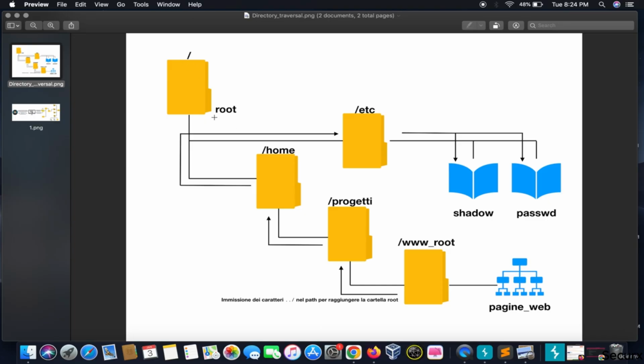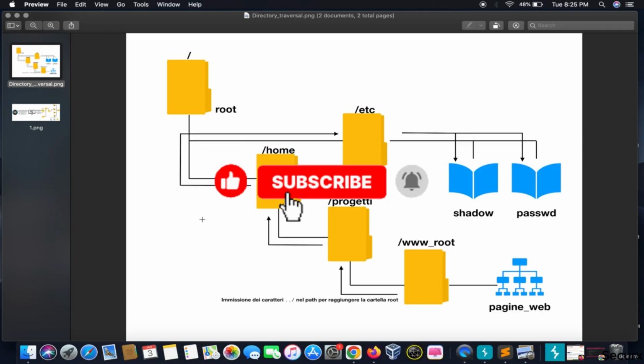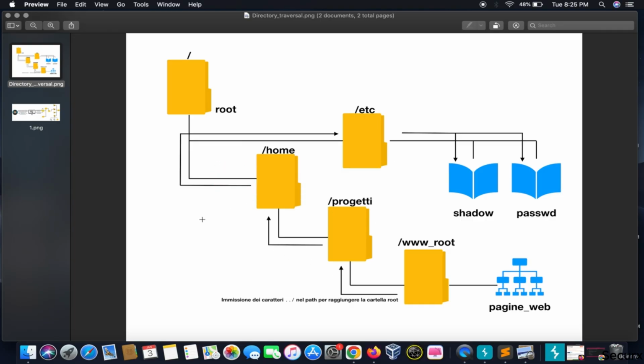So this is the root directory. The root directory is further divided into etc, home, property and root. The etc directory contains the most important files, which are shadow and password. So in a very simple sense, moving back through the directories to view arbitrary files of the host of the web application is known as directory traversal. You will understand more about it when we do the practicals.